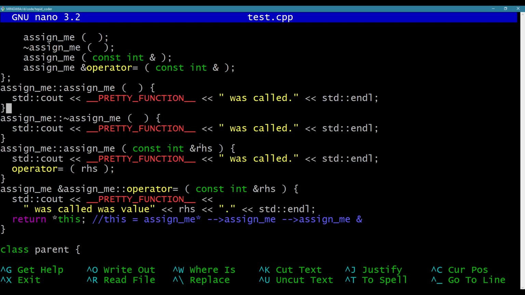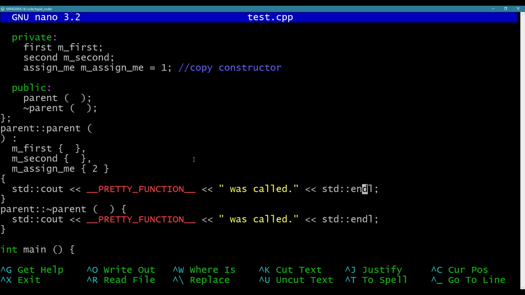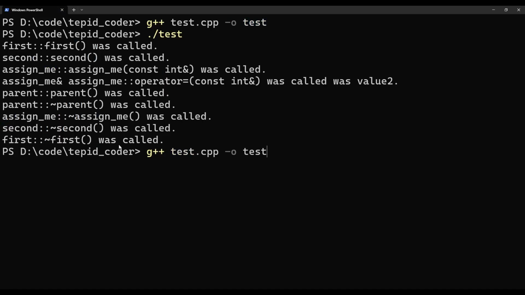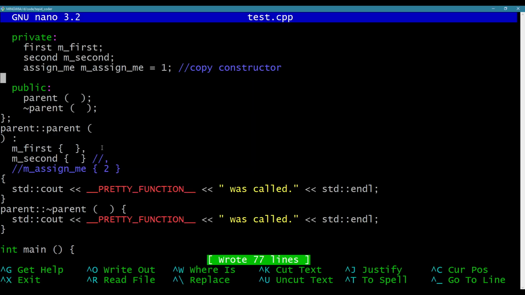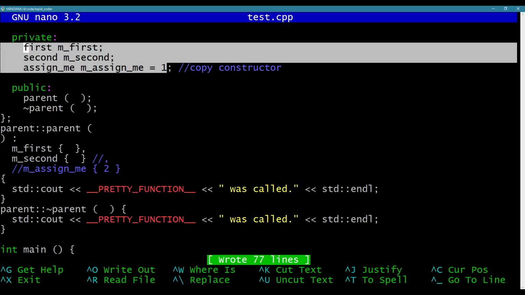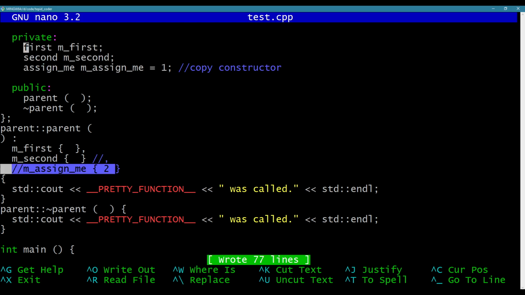I'm going to get rid of the construction inside of the initializer list. I'm going to recompile it and show you that it's going to be 1 now. Right, now it's value 1. So if you have anything assigned over here with a default value, that's going to be superseded if you put it into the initializer list and construct it there.